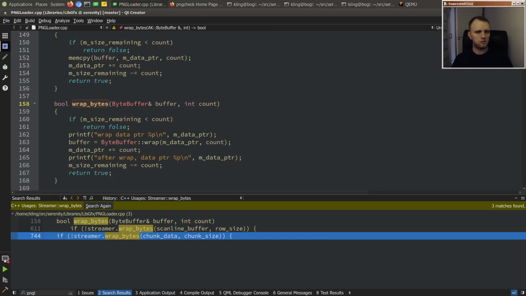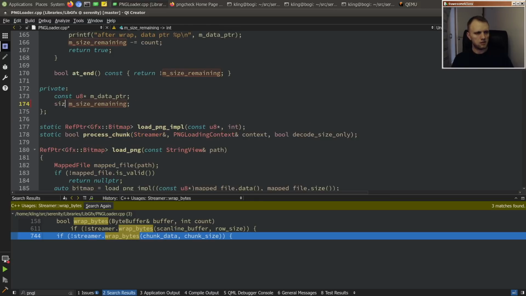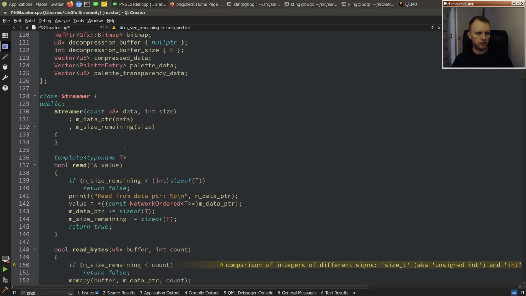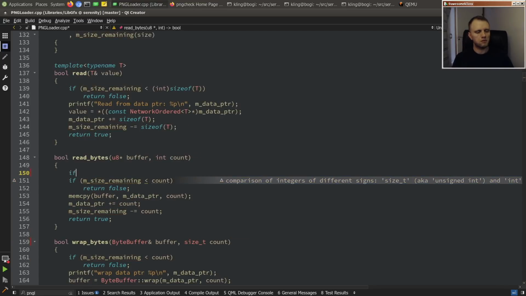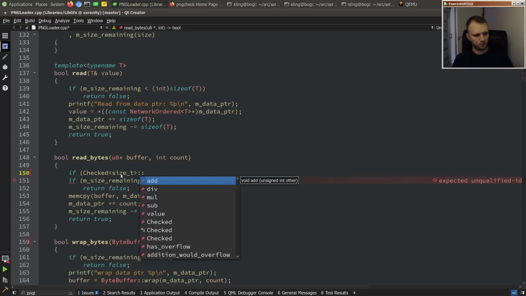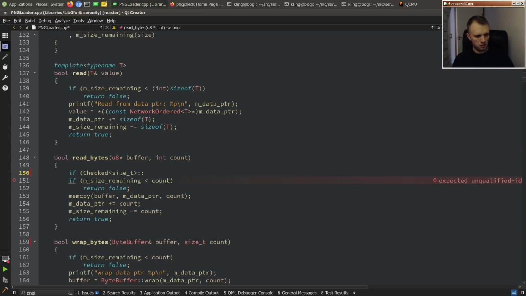So this function should really be taking a size d, and size remaining should be a size t, and we should be checking for overflow here instead. So if checked, what is that? Checked size t, addition would overflow.